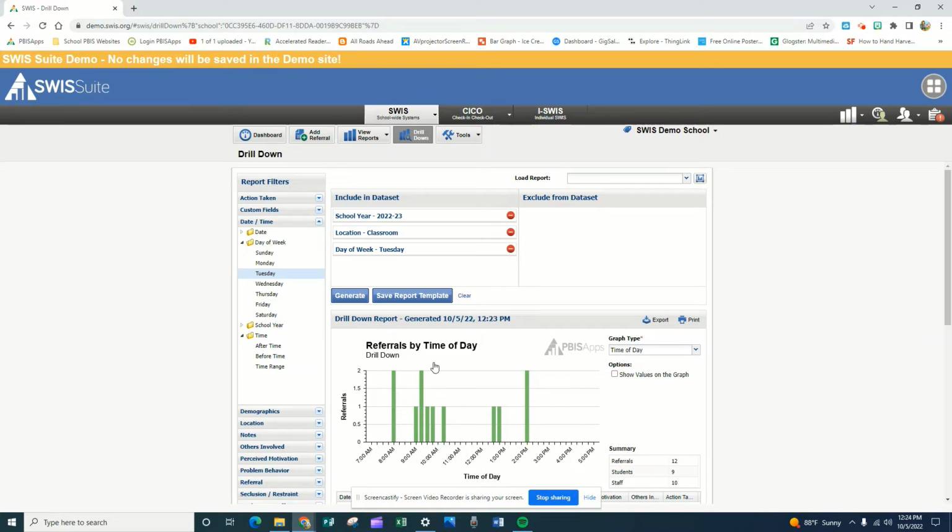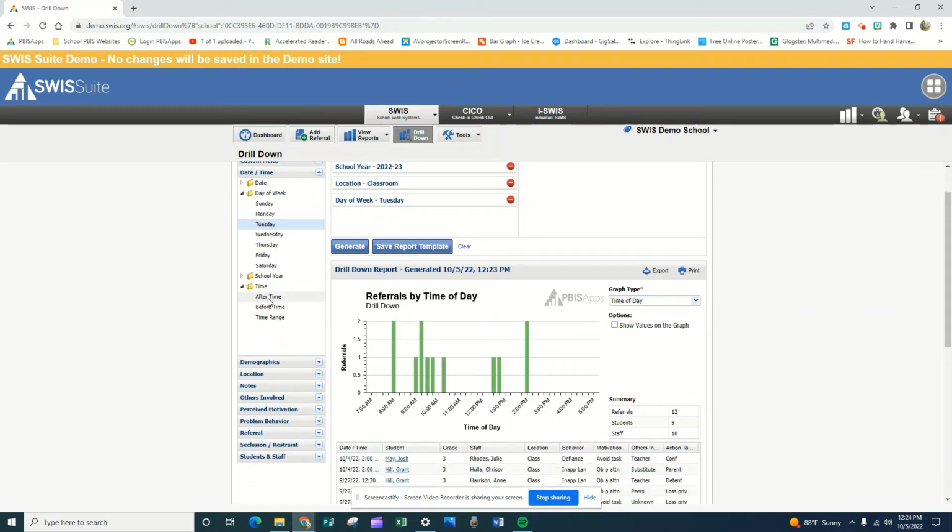You can do a time range, but you wouldn't want to do all day because you'll get the exact same data again. So rather than doing time of day right now, let's go back and see if we can narrow it down a little bit more.